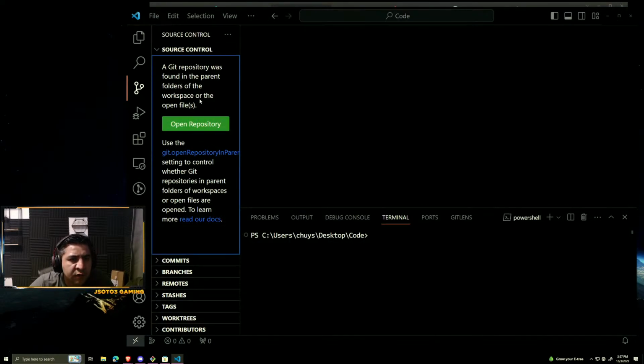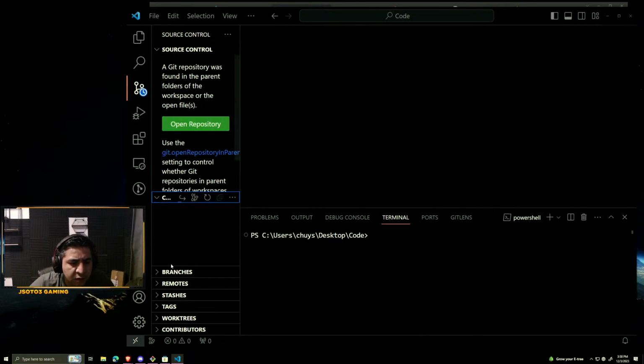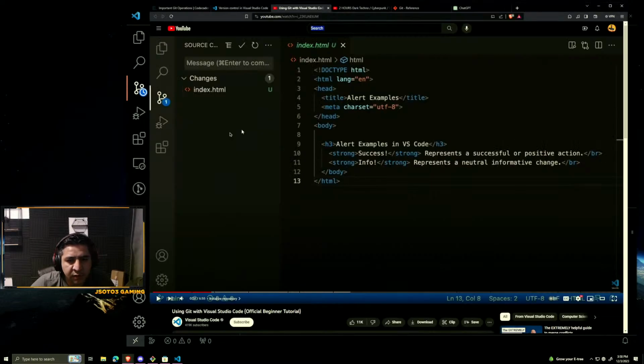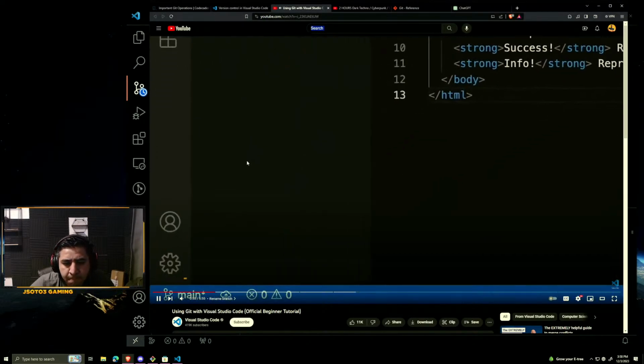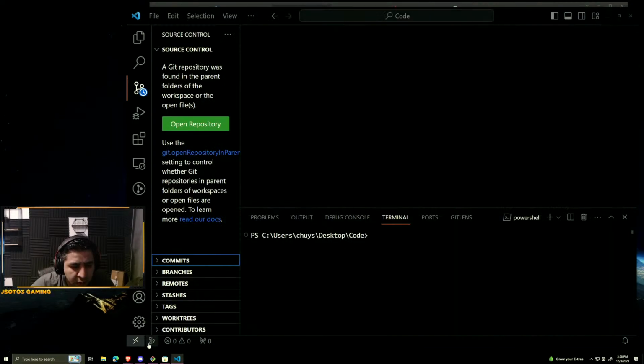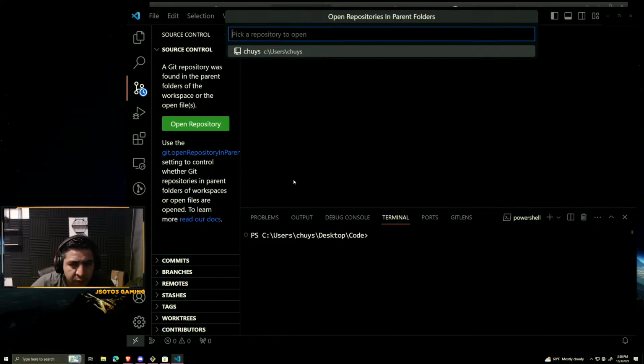Why is it that I only have open repository though? Oh, because I already initialized one, I believe. Now notice at the bottom left hand corner that the branch is named. Okay. Visualize commits on the commit graph. Open repo. Pick a repository to open.